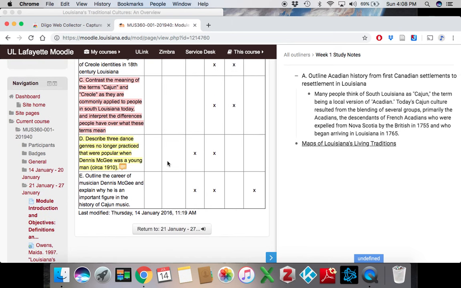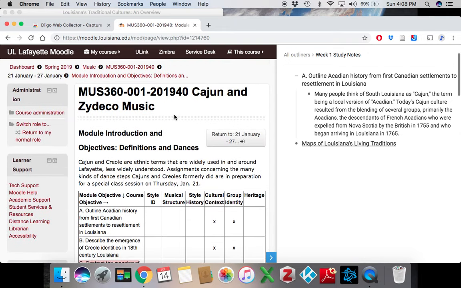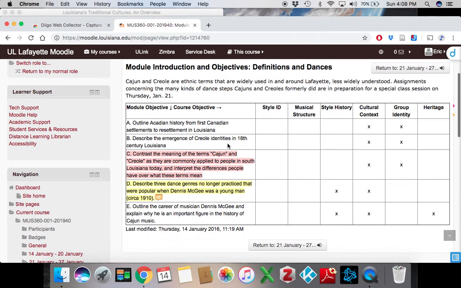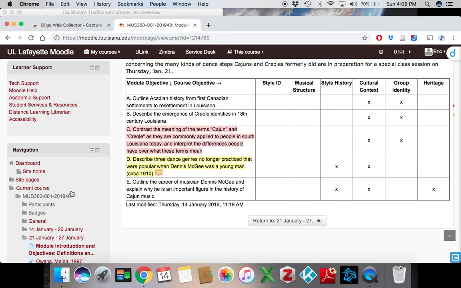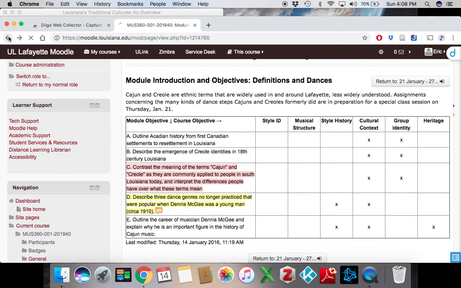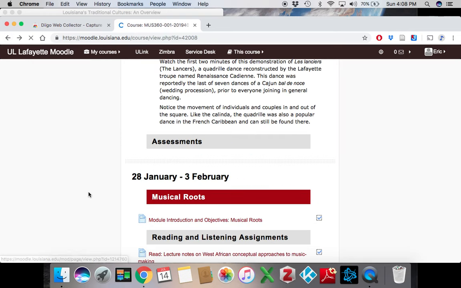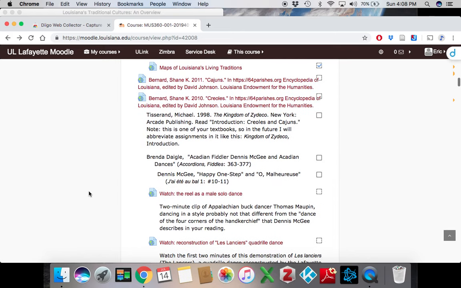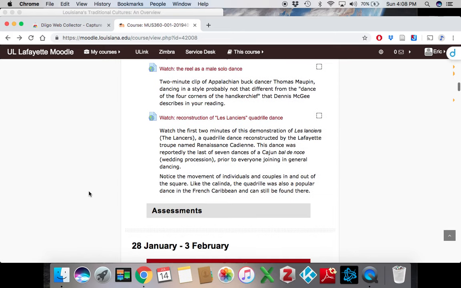So once again, this program is called Diigo. Here it is in the toolbar right here. It is spelled D-I-I-G-O, Web Collector. And it is an excellent tool, very easy to use. And it's nice because it turns something that is typically a lot of information into something a little bit more visual with the differences in colors and interactive sticky notes that you can add.